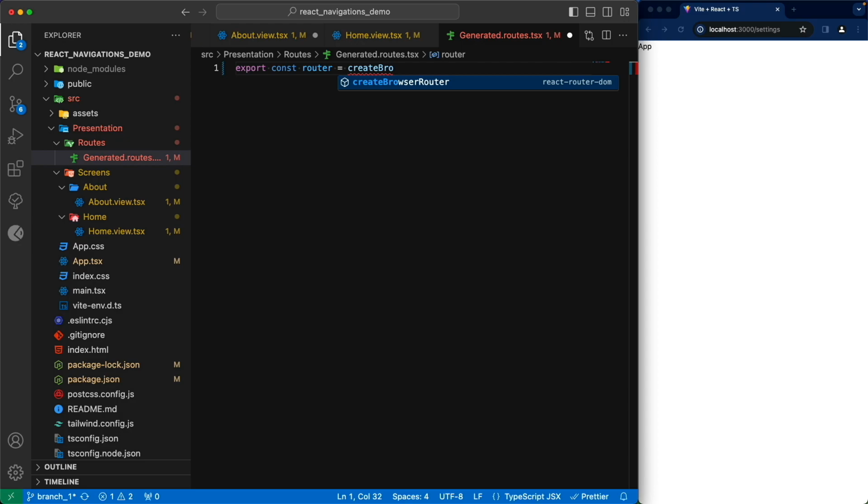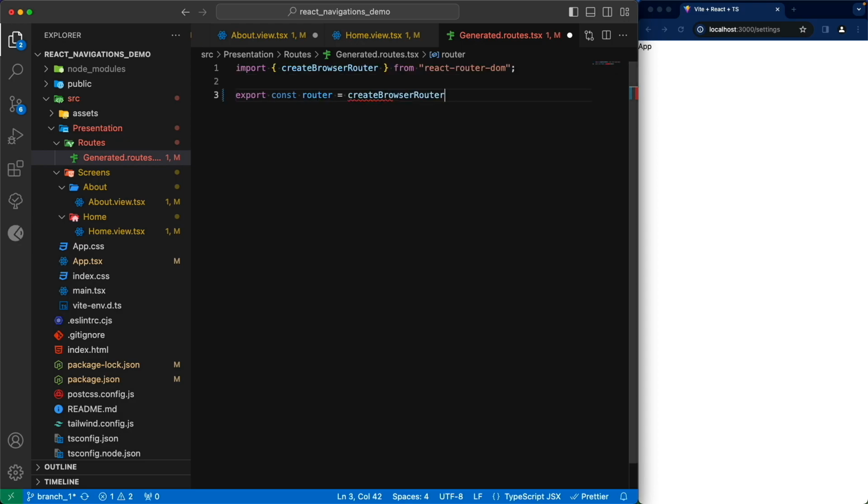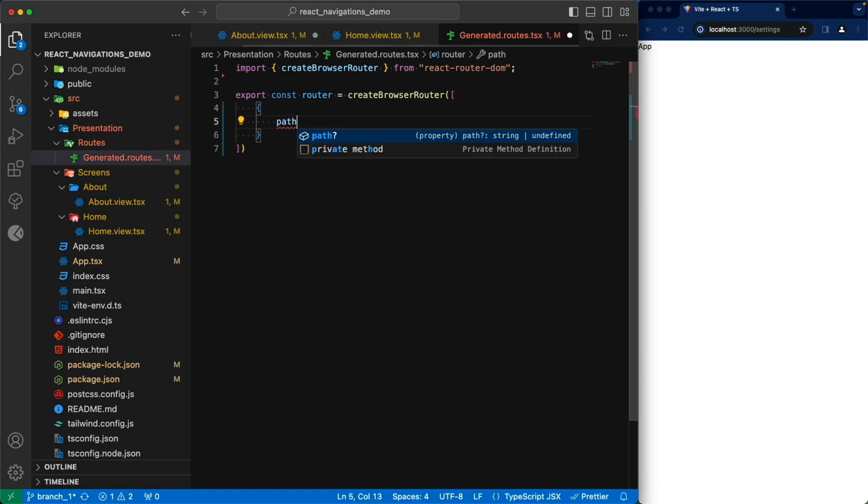And to perform routing, we will get the help of createBrowserRouter, which is available from the React Router DOM package. And these arguments are in the form of objects. The first property of this object is going to be the path. And I'm going to specify the path as a single forward slash, which means that it is the base path or the root path, which will render the landing page.